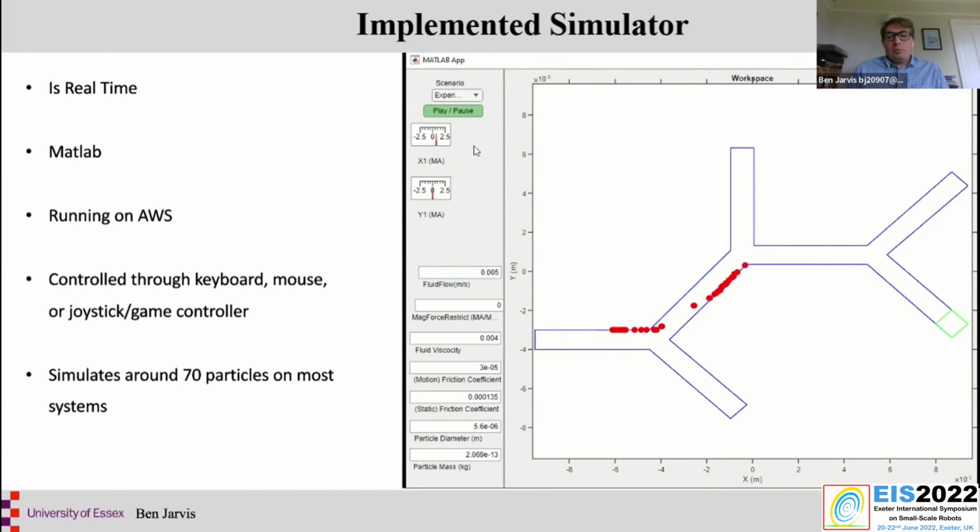It can be controlled through keyboard and mouse input, and I've also connected up an Xbox controller to it, so it's pretty versatile in that sense. And in terms of the number of particles, it's very processing power dependent, but on various computers I can get up to around 70 particles. With a higher performance computer, we'd be getting a higher number of particles than that.